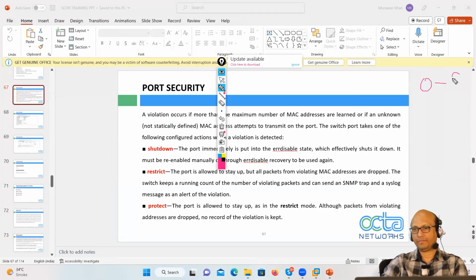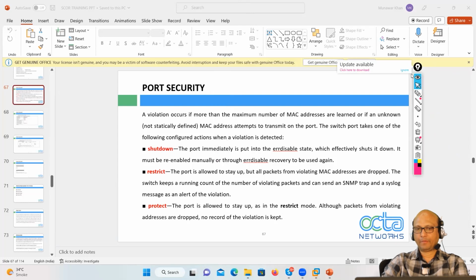0 to 9, and then A, B, C, D, E. So A is 10, B is 11, C is 12, 13, 14, and then F is what? 15. So 0 to 15 is 16 digits, right? Hexadecimal. 48 bit or 6 bytes is the size of that MAC address.